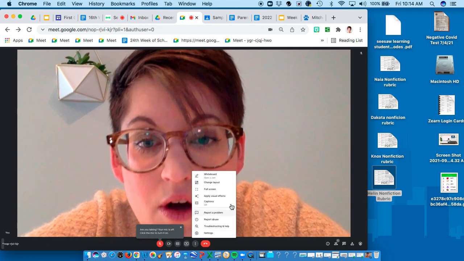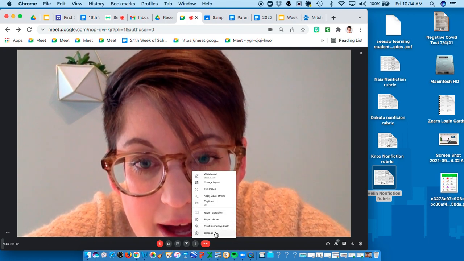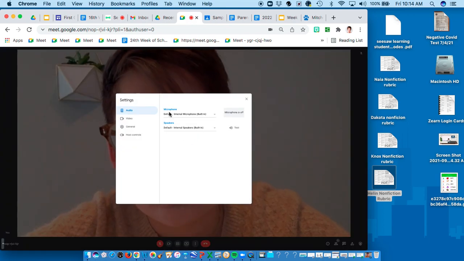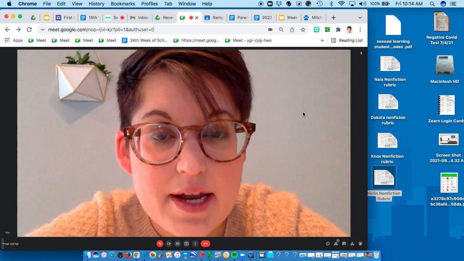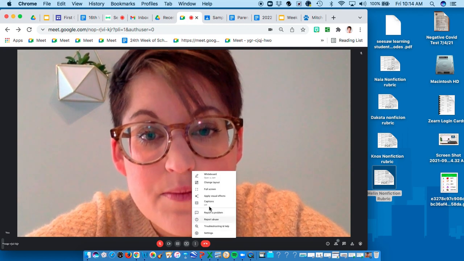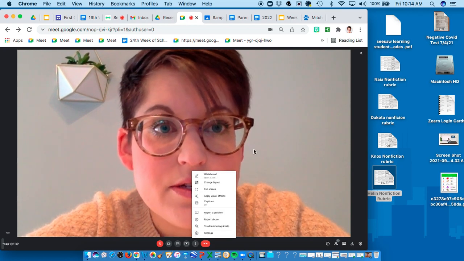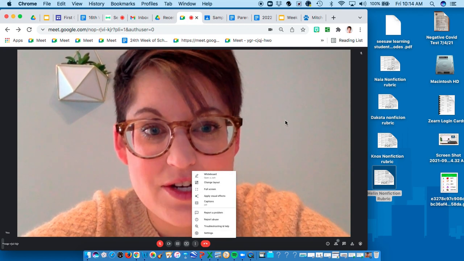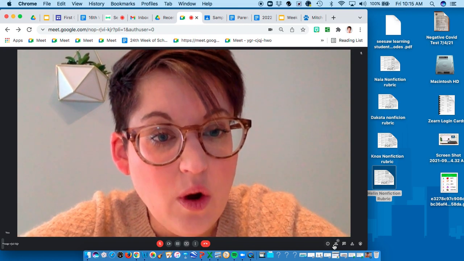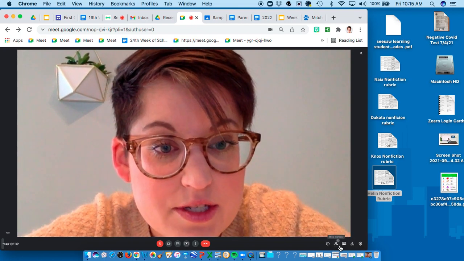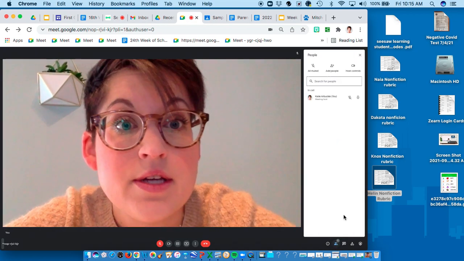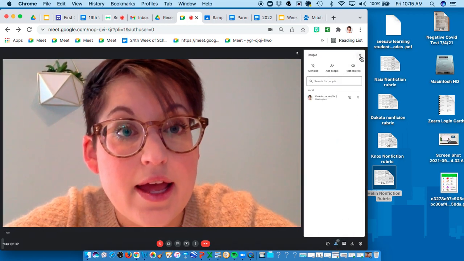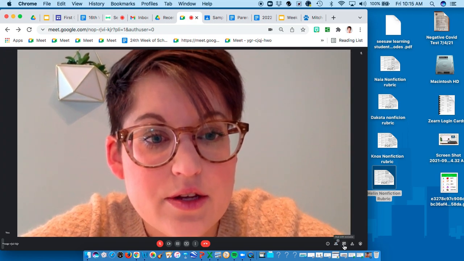And then we also have, if you're having any trouble with your microphone or speaker, that's where you go, to the settings. And lastly, there is a whiteboard option. We're going to get to that in just a second. Then over on the right-hand side, you're going to see a little person that tells you, if you click on it, who is in the Meet. And then there's a little speech bubble.